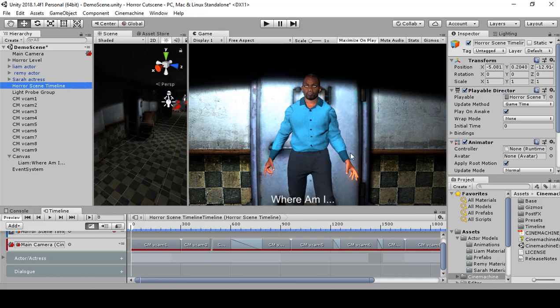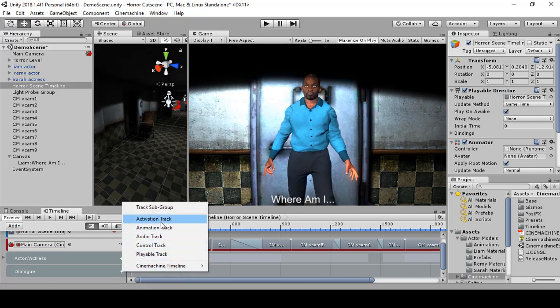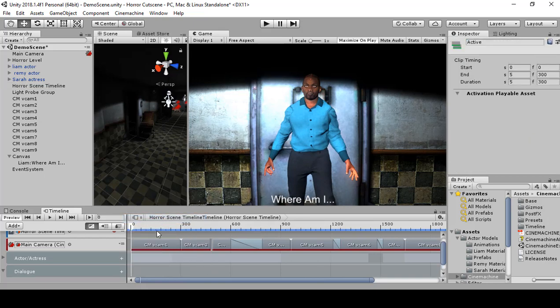So basically, we're going to have that activated. And how to do that is on the dialogue that we created. See this plus button? Click that plus, and you see where it says activation track. This will allow us to activate the dialogue.